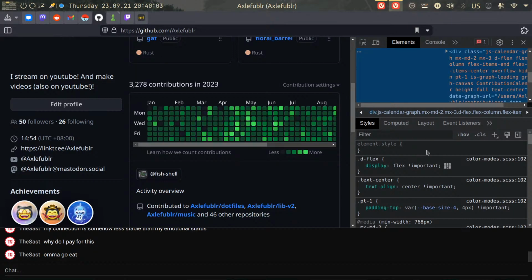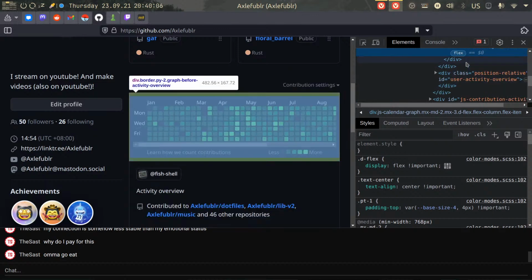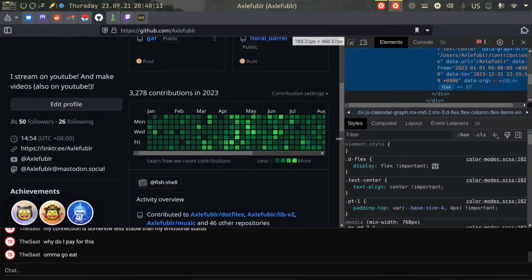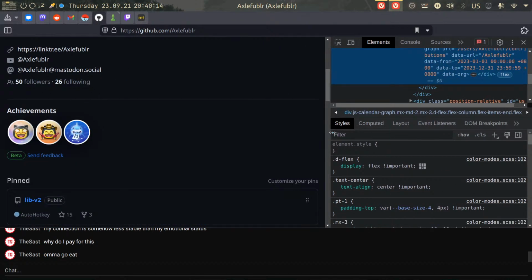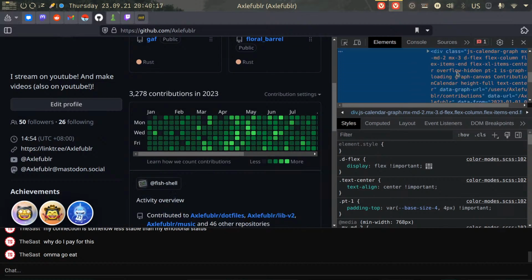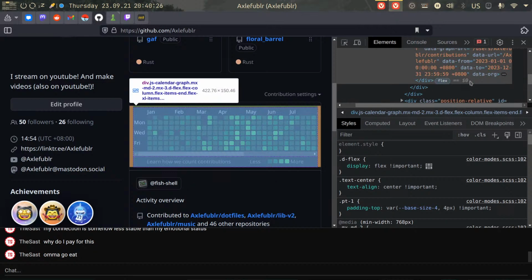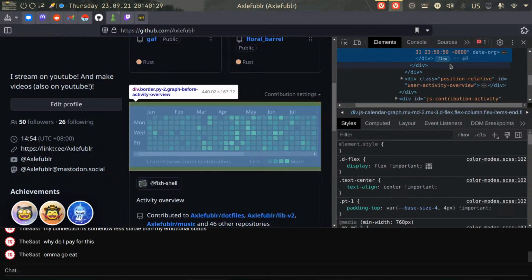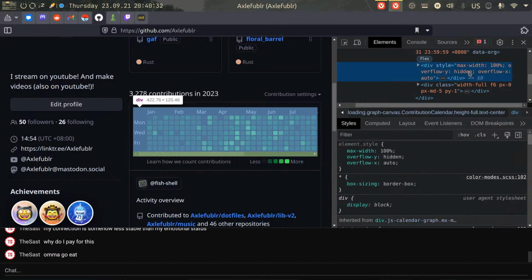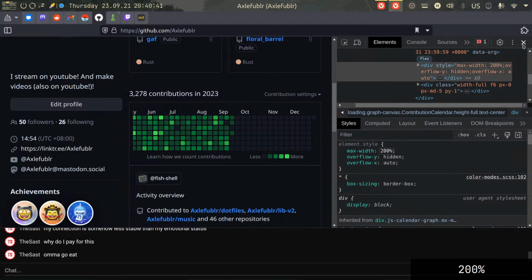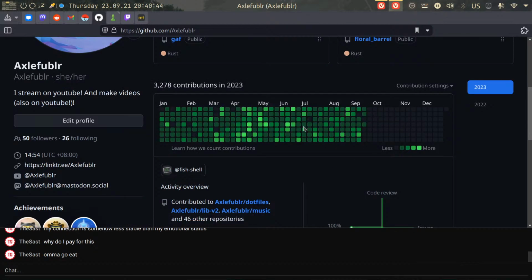I think it was this, or I'm guessing no. Let's make it a bit bigger, not to that extent. And let's open it. Here we go. So I think what I did is max width is 200%. Yeah, and here we go. Now it's nice looking.